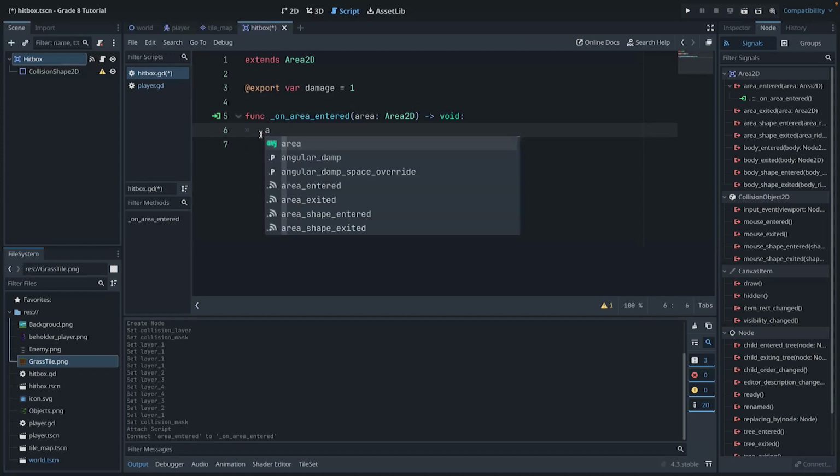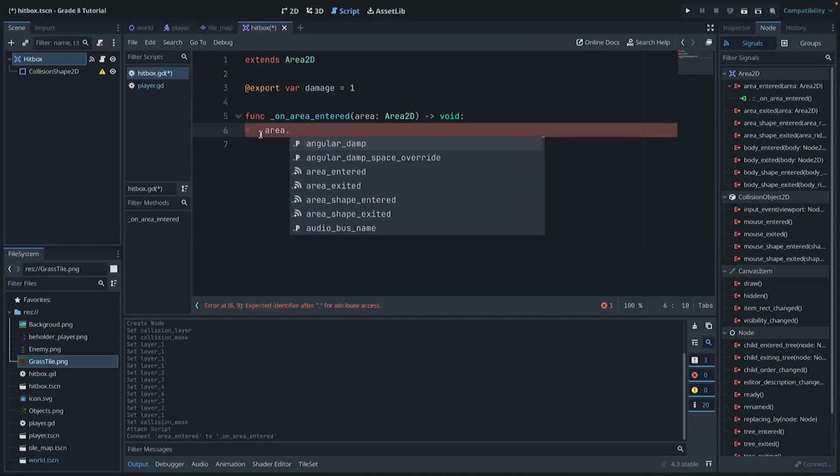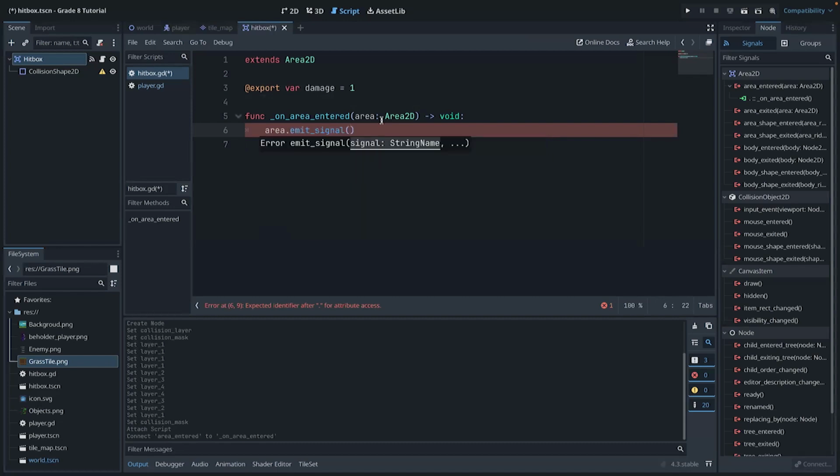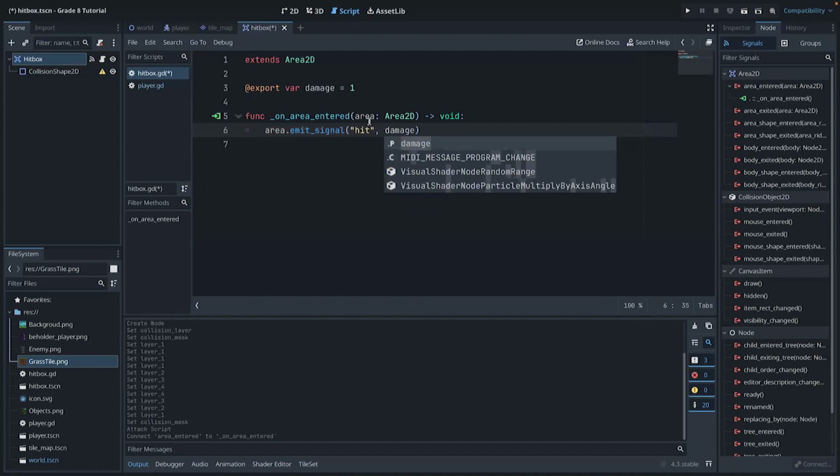So when it enters an area and it is another area, so another area signal, in this case it will be our Hurtbox, we are going to say, hey, you're an area. We want you to emit a signal. We want it to say, emit your signal, hit, if you have one. And then if you do, here's the damage that you'll need. So we've got part 1 of the communication. If it enters an area, it tells that area to emit a signal called hit and then passes the damage.